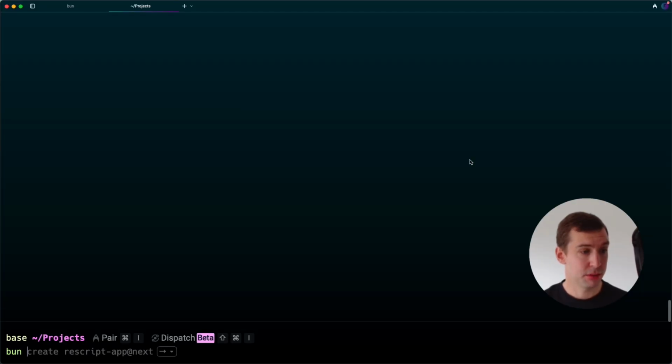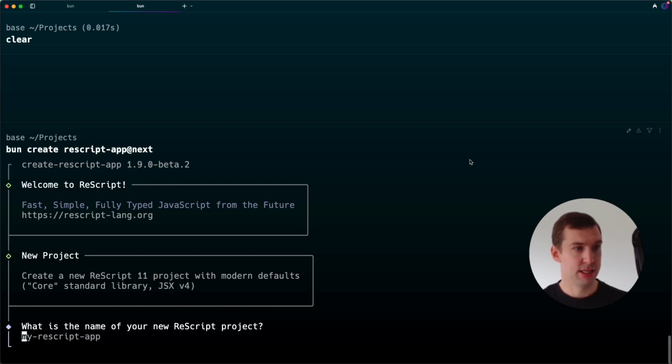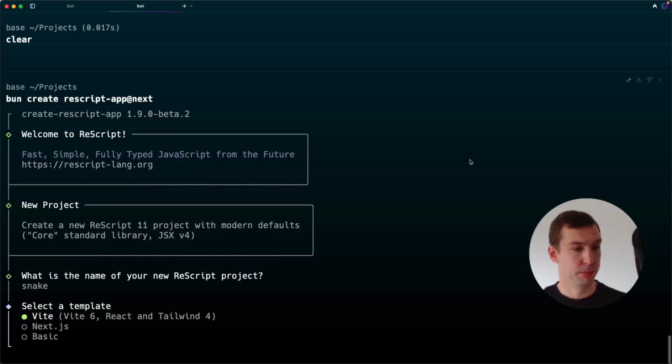Let's create a new ReScript app. We can do that via create ReScript app. I'm going to use the add next because I want the V12 version to work. So this is a little prompt that will scaffold our ReScript application. I'm going to give it a name, which is going to be Snake. We're going to build a snake game today. As for template, I'm going with basic, but we will be using Vite. A bit more on that later.